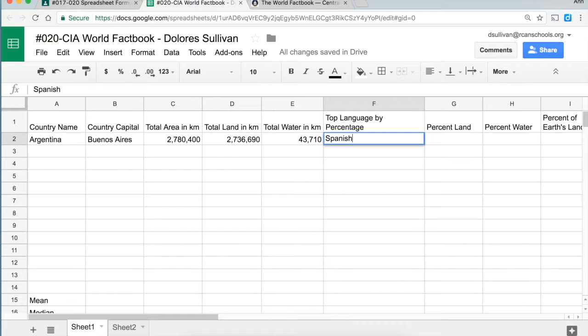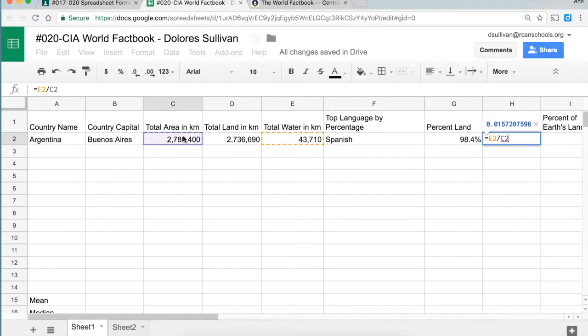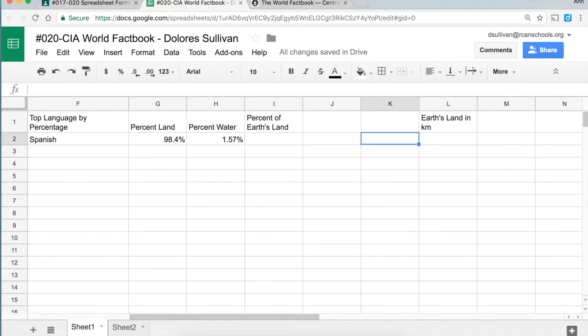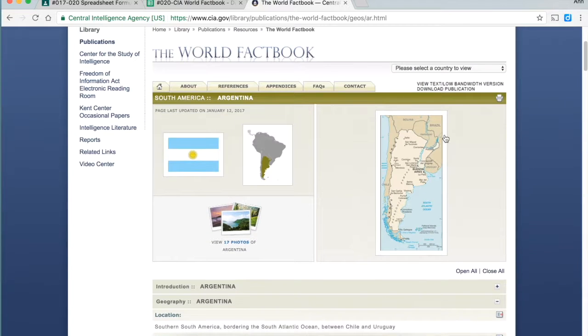So in order to calculate the percentage that the land represents of the total, we're going to divide. We can say equals D2 divided by C2. This would be an opportunity to use the percentage format, and also to reduce the decimal places if you wish. The percentage that the water represents of the total area of Argentina is just about 1%. And then we have this column here called the percentage of the Earth's land. In the CIA World Factbook, you can also look up the world's information.